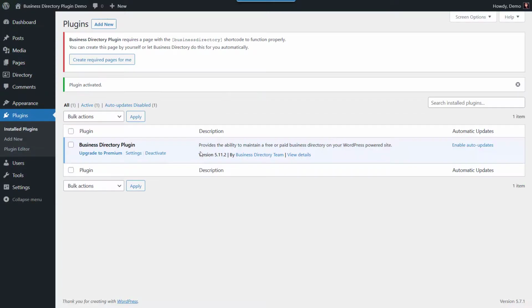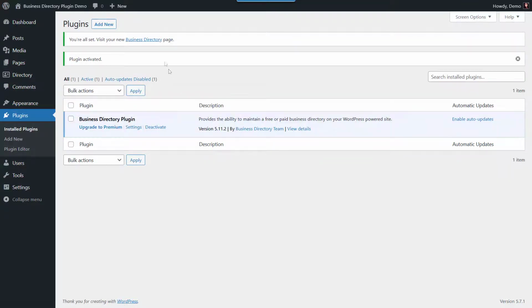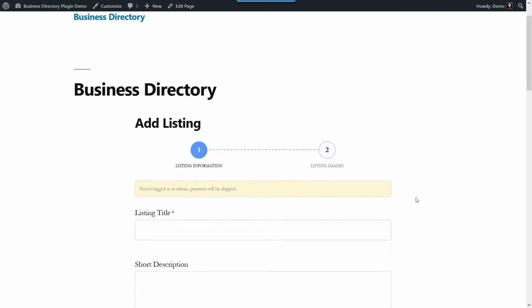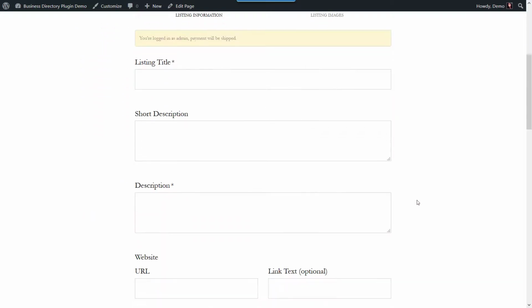At the top of the page, you can click this button to create the required page for the directory and you're all set. Click on this link to view the directory on your site, and you can begin adding listings right away. Congratulations! Business Directory plugin is now installed, and you're ready to get started with configuration.